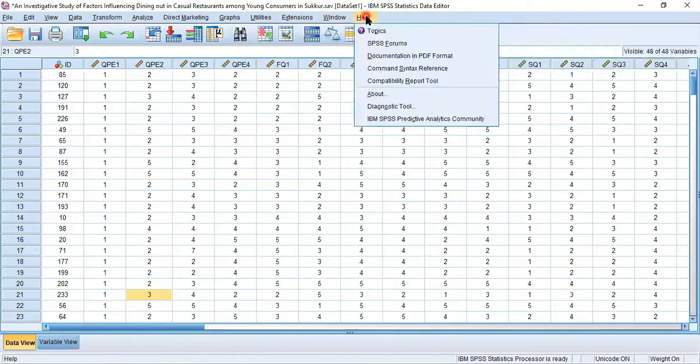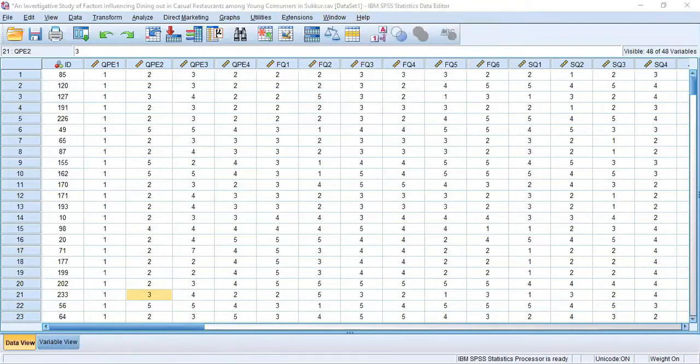And Help, last but not least, is very important. If you do not understand a concept in depth, you can click it and go. If you click it, then the topics will take you to a link where different options are given. Like if you want to know about reliability analysis, click it, and different information on reliability appears. If you want to know about cross tabulation, it will open.